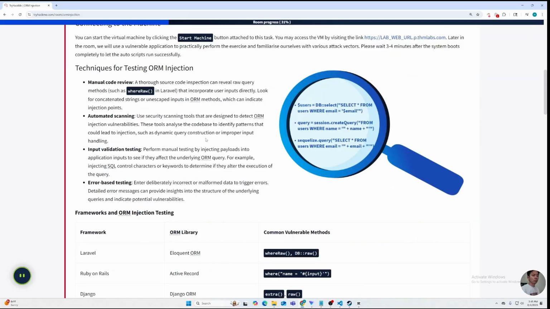Techniques for testing ORM injection: manual code review. A thorough source code inspection can reveal raw query methods, such as whereRaw in Laravel, that incorporate user inputs directly. Look for concatenated strings or unescaped input in ORM methods, which indicate injection points.